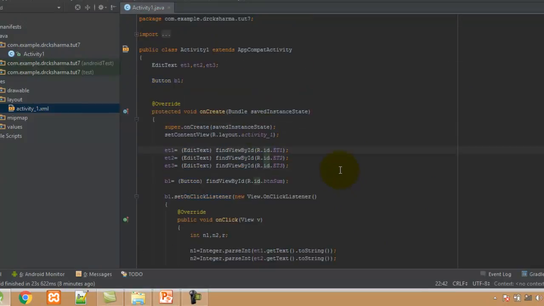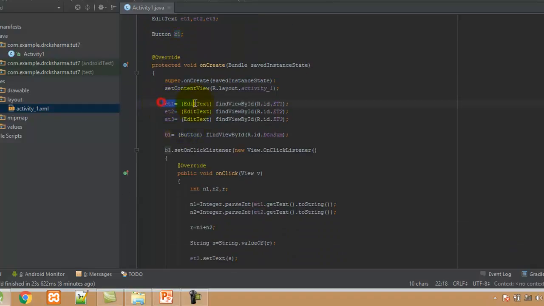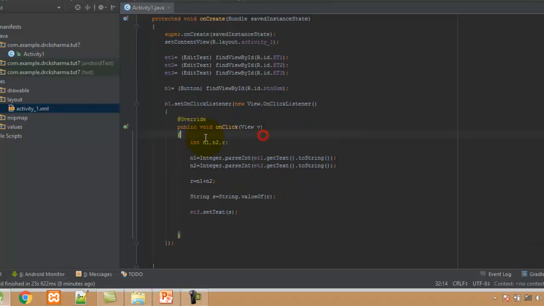In this code, I first declare an object of edit text control et1, et2 and et3, and button class object b1. Here I find all these objects and allocate memory to them. After that, I write the event handling code for button 1 control. In this event handler, I first declare variables n1, n2, r. n1 variable stores the first text box value, n2 variable stores the second text box value, and r variable stores the sum.